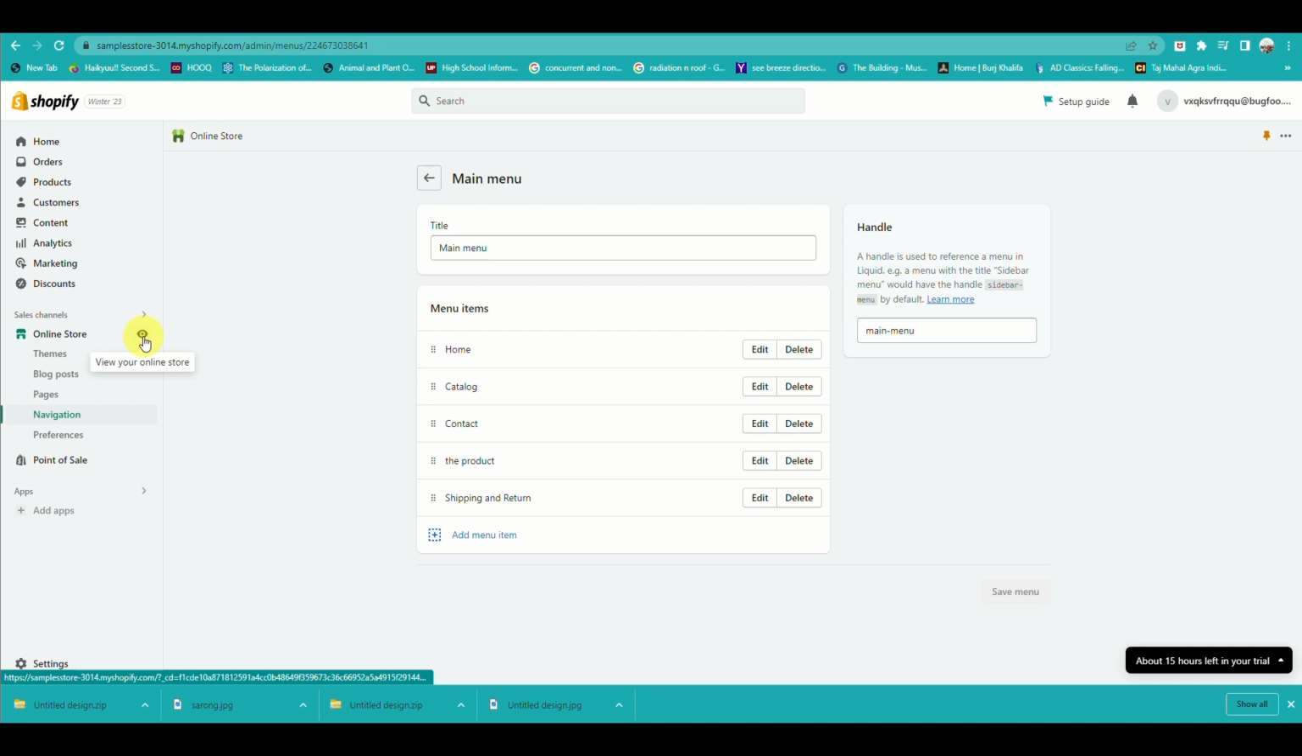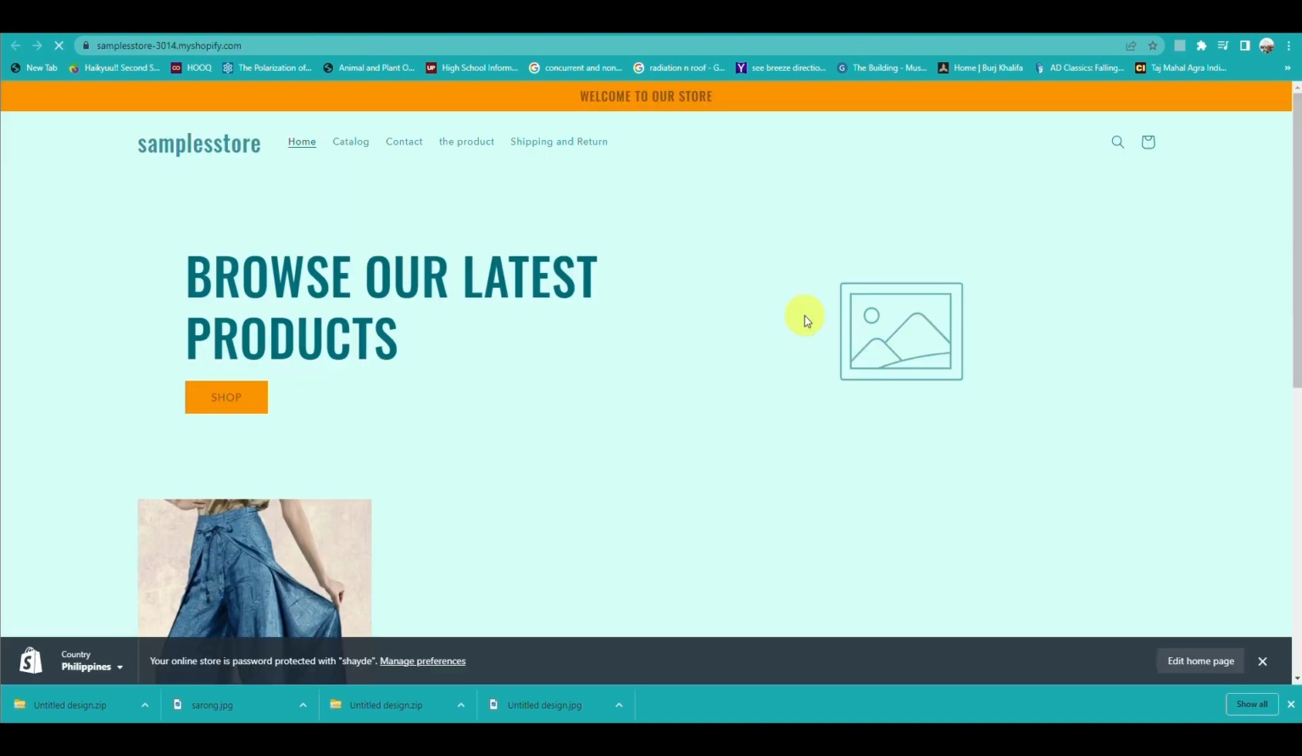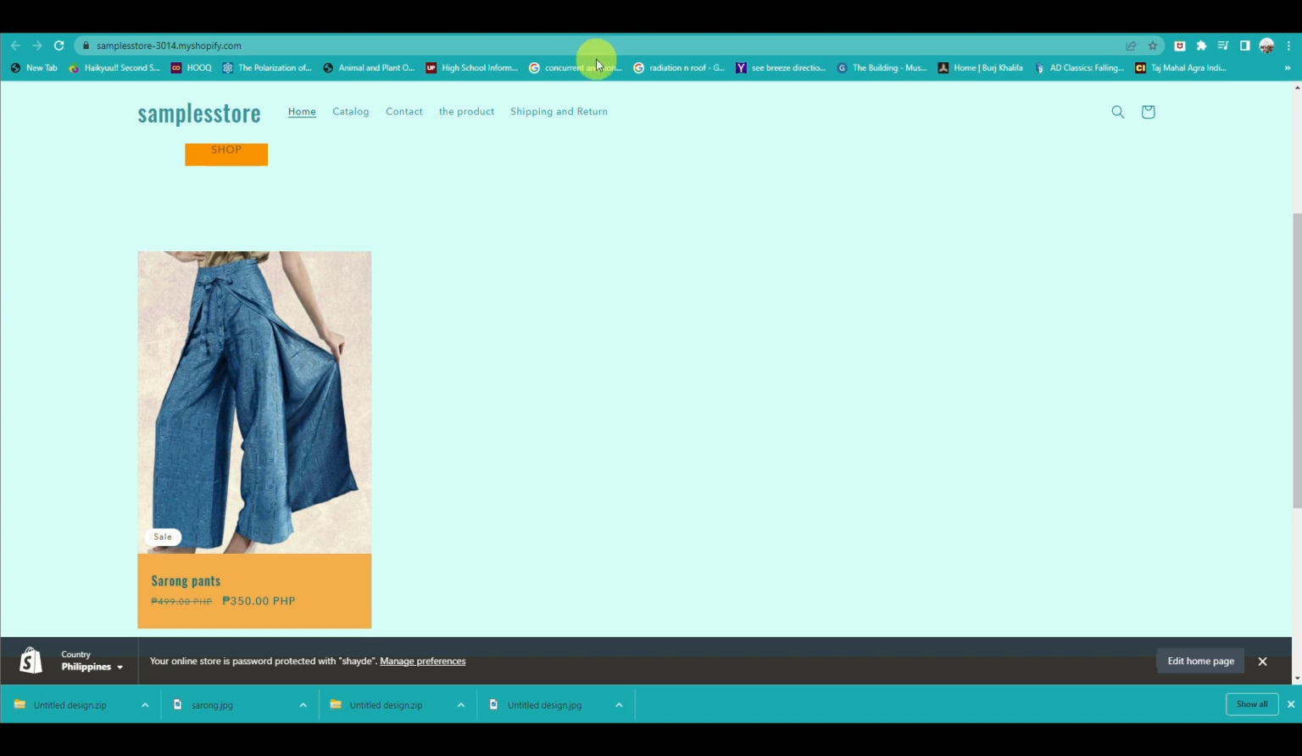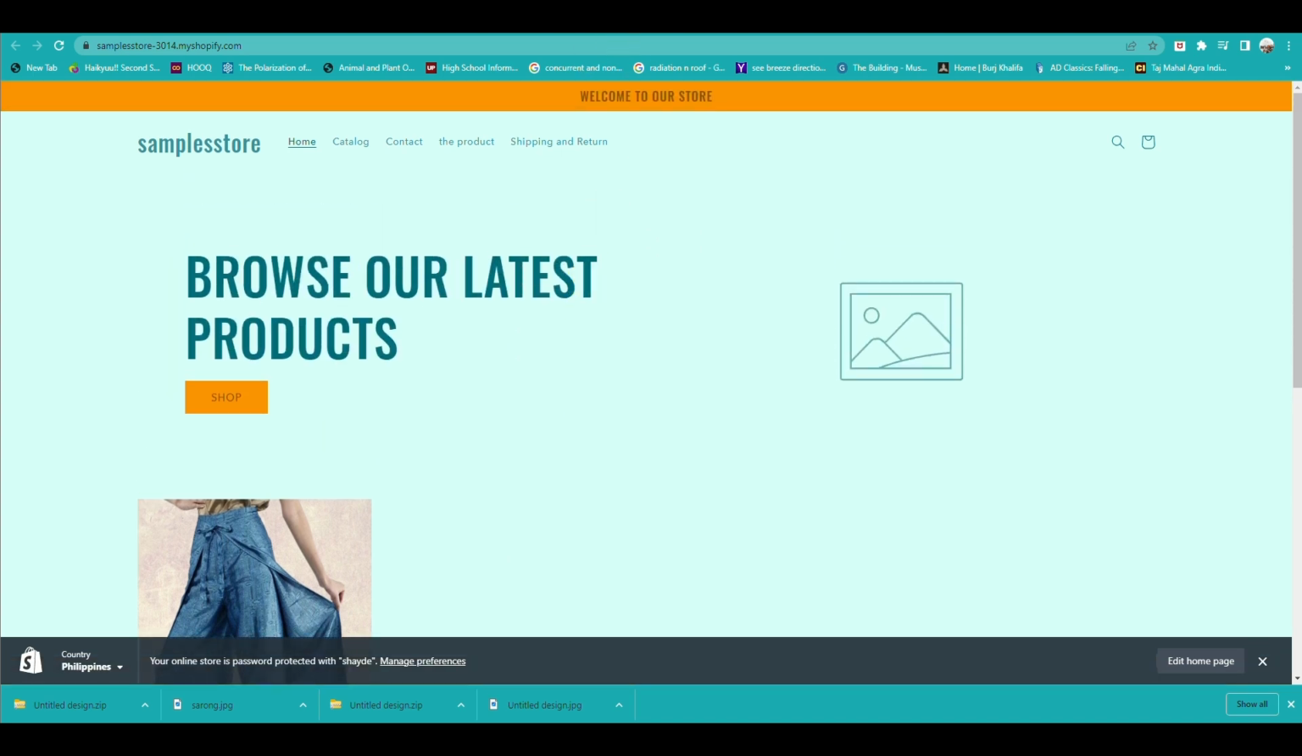When you go to your online store, you can click on the online store and then the eye icon. It will let you view your online store, and there it is. On the main menu, it already has the product and also the shipping and return policies.